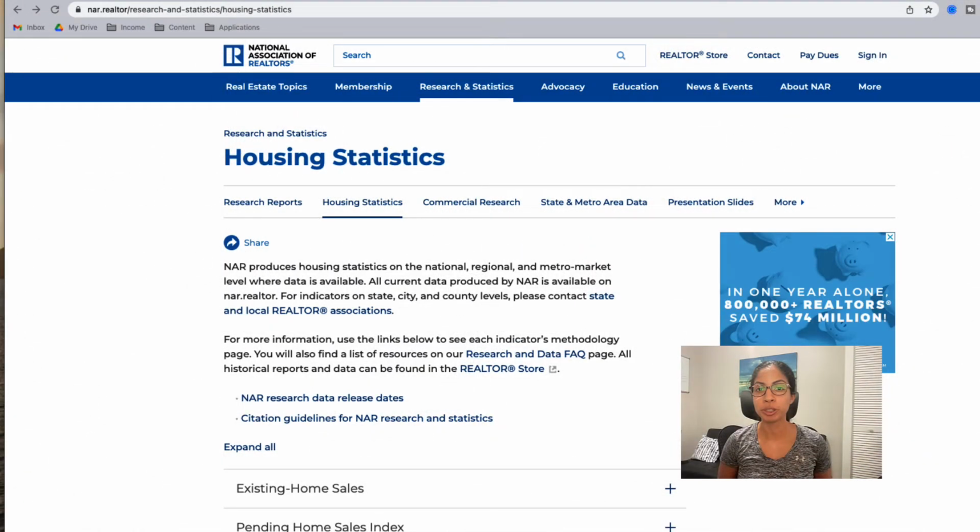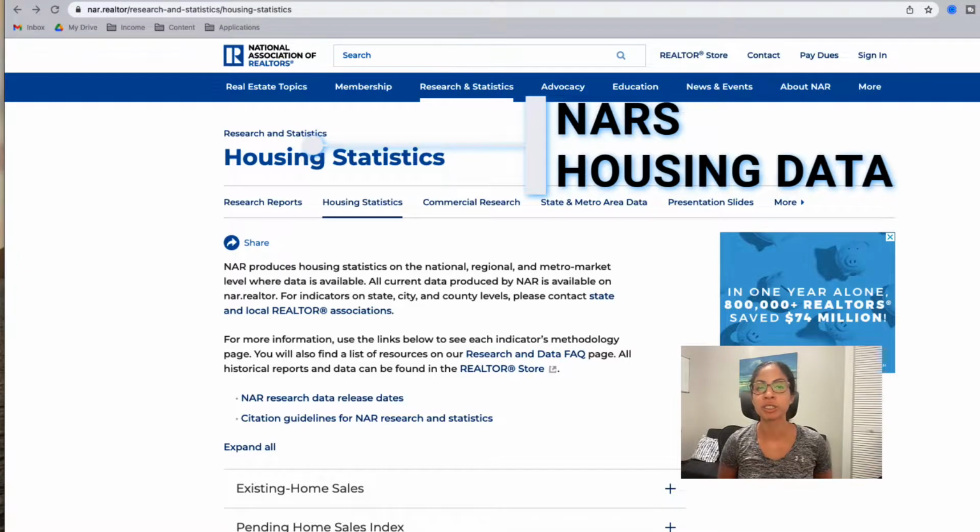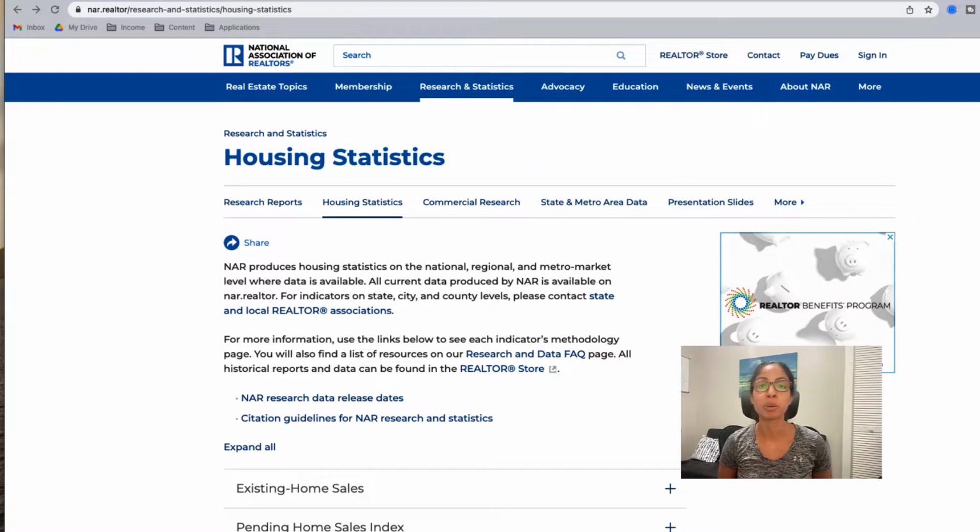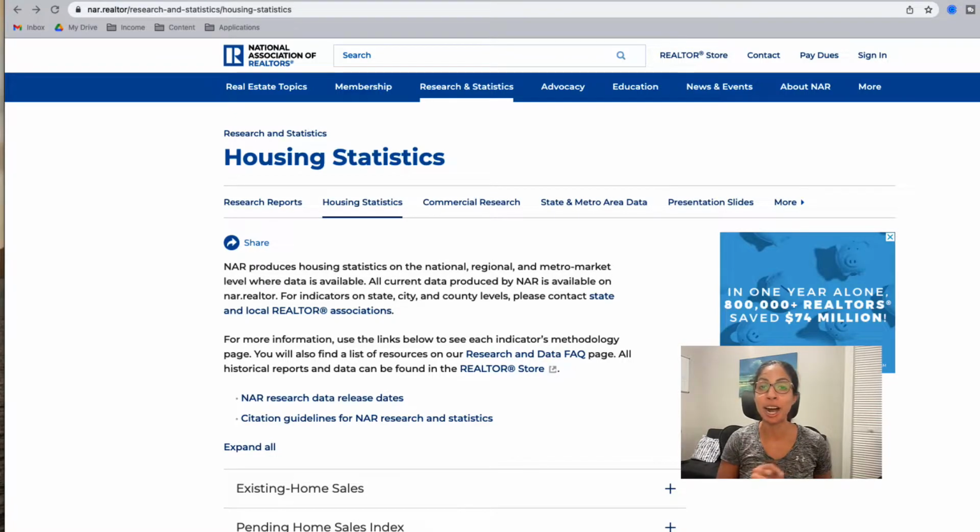What we're going to be doing is using NAR's data, their PDF document, so that we can actually take the data from the PDF document and output it into a CSV file. That way, when we want to analyze data that comes back from NAR, we don't have to actually copy and paste the information from a PDF document.